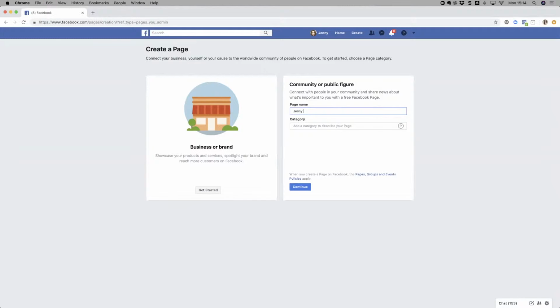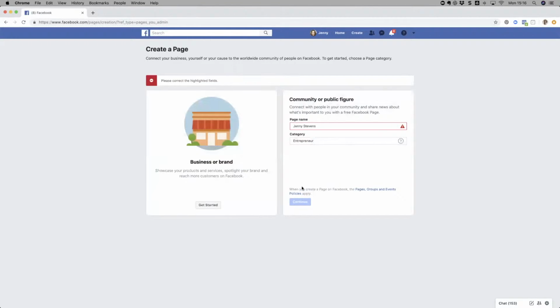After you put in your name, when it comes to the category, you could just put in something like entrepreneur, and it's then going to give you more options later on. If you want to go with the business one, it says it's about showcasing your products and services. I think this is more if you sell your own products potentially, but either way, it doesn't make too much of a difference which one you choose. So we're just going to hit continue.